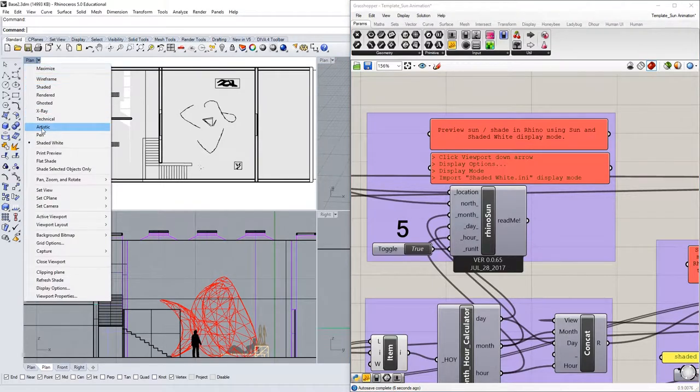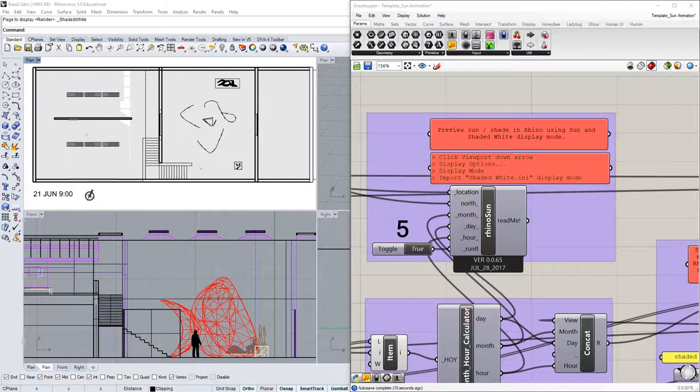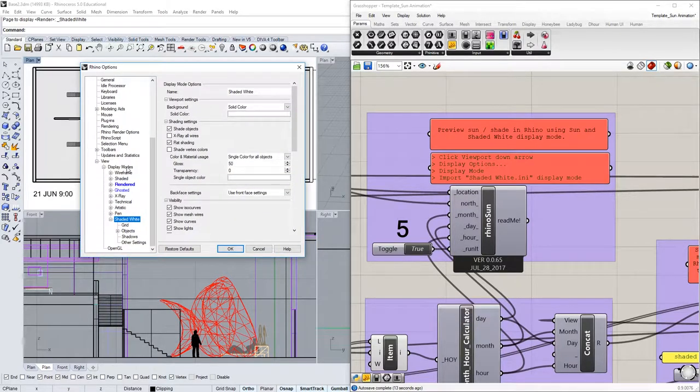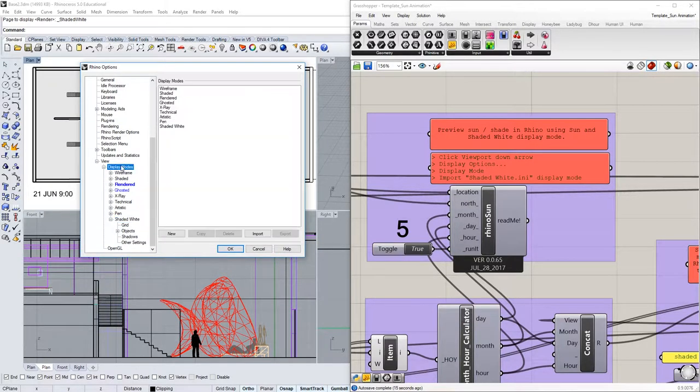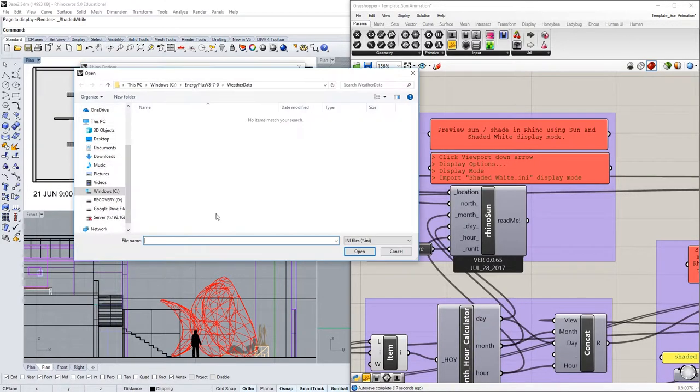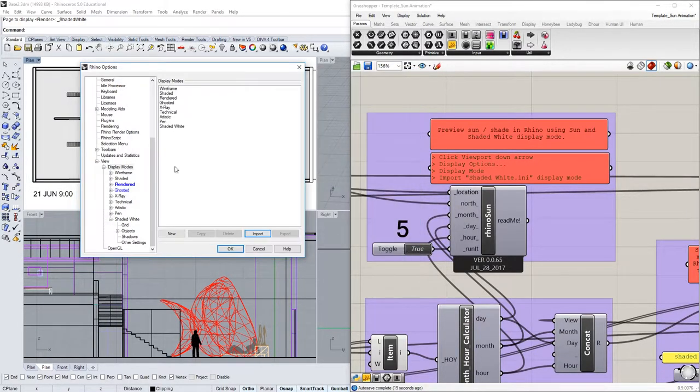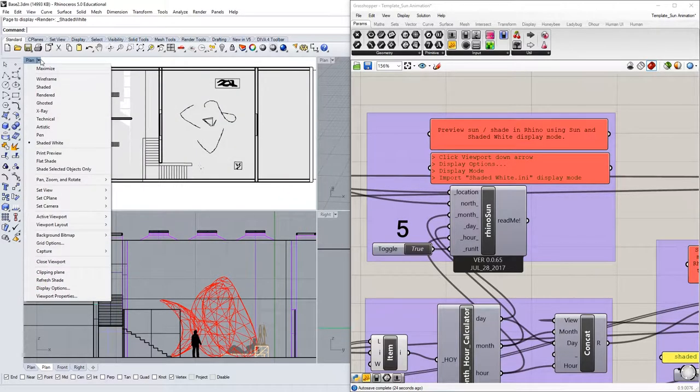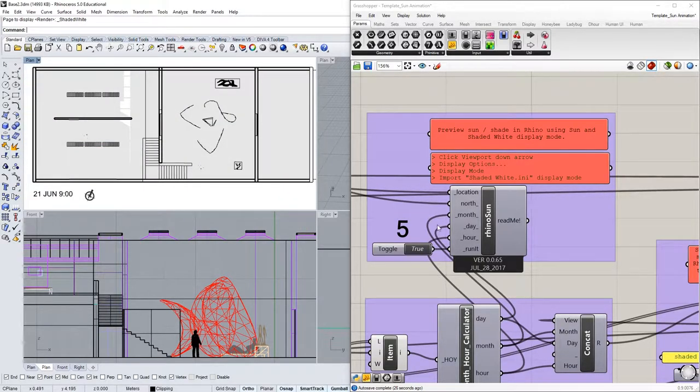So to do that, you go to display options, display mode, there, and import, and then import shaded white, and it'll show up there. And then go down and select it.